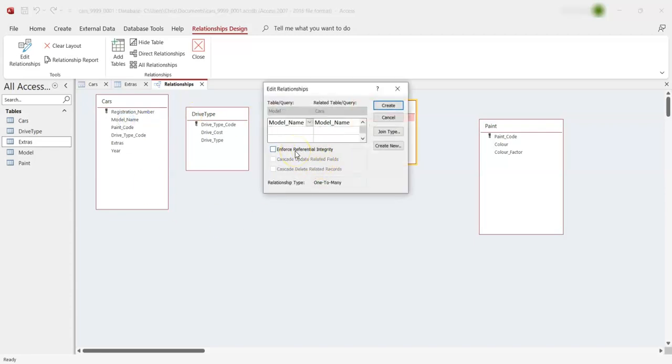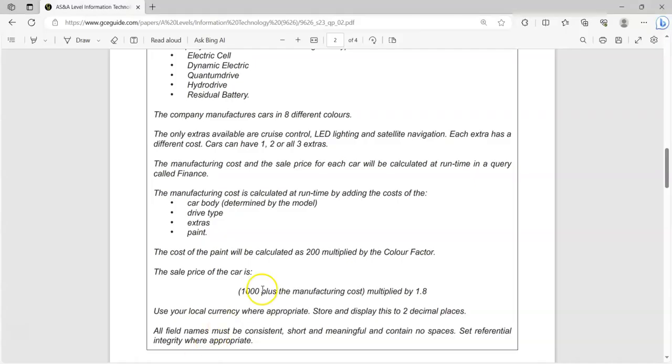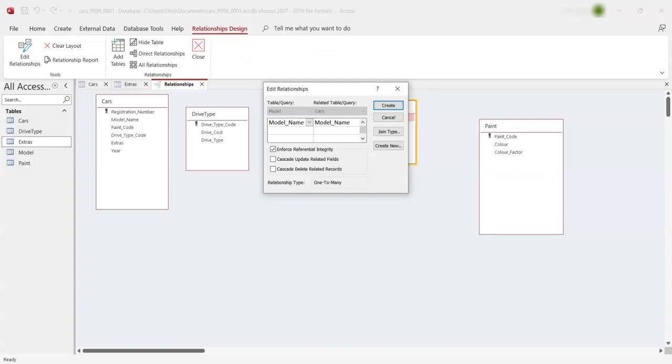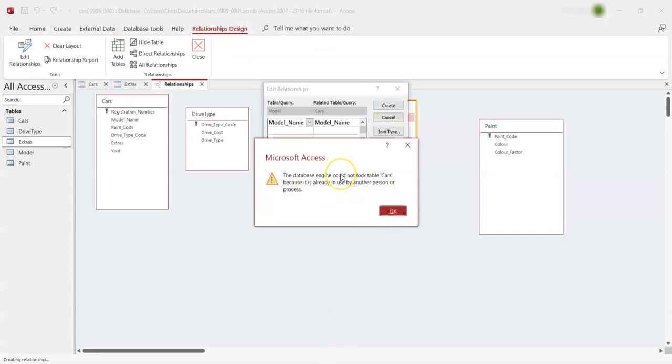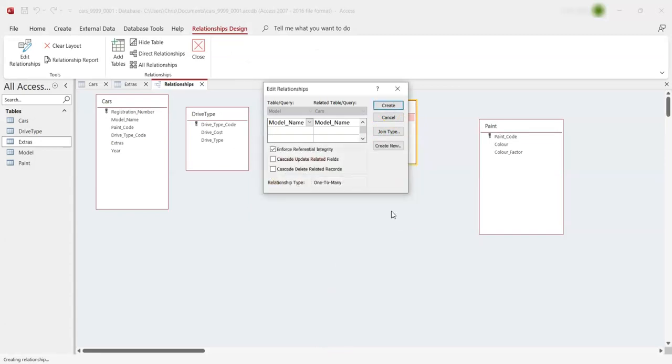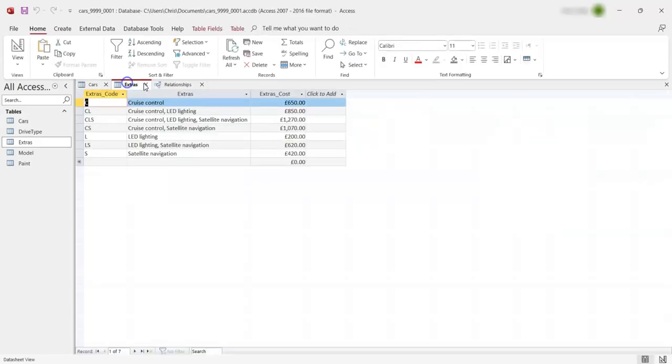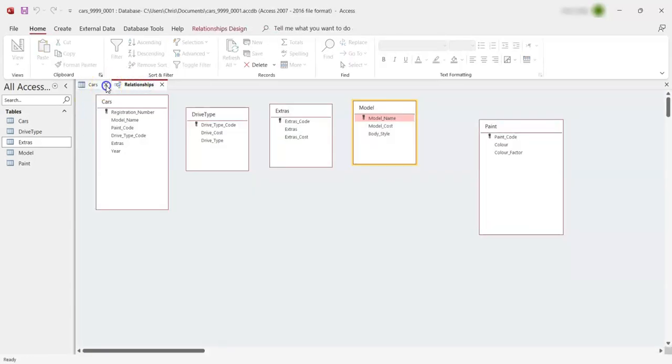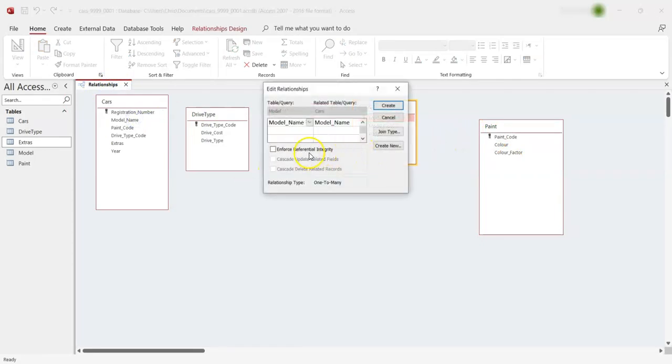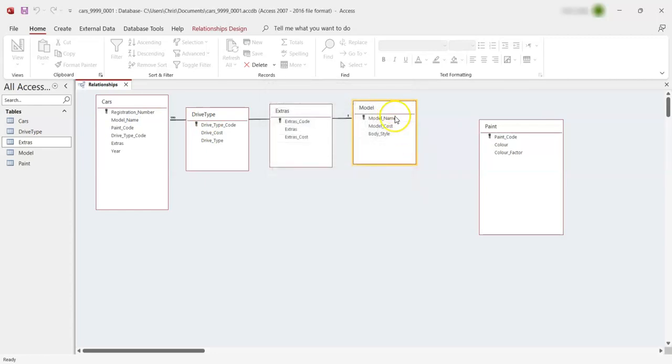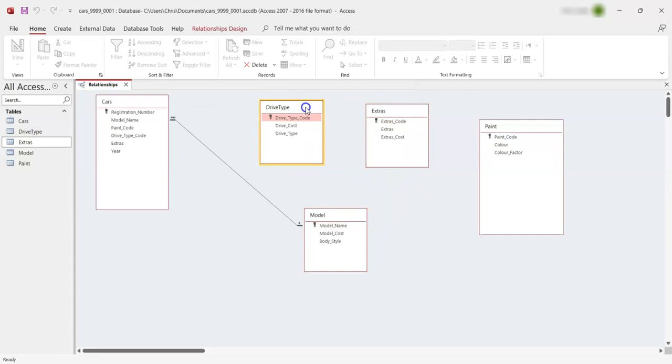And we're going to enforce referential integrity. So you'll see in the question, they say set referential integrity where appropriate. So we're going to do so. So we're going to click create. And if it comes up with a message that the table is in use, you're just going to say OK and cancel. And we just close any table that is currently open. And now we'll try again. Model name to model name. Enforce referential integrity. Create. So there's the first link.